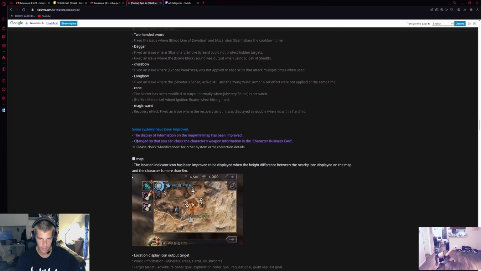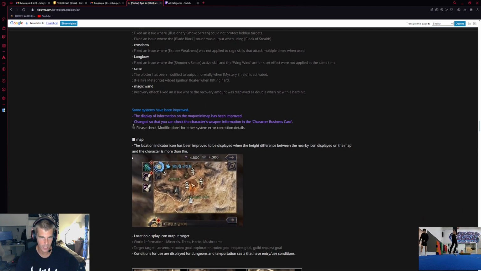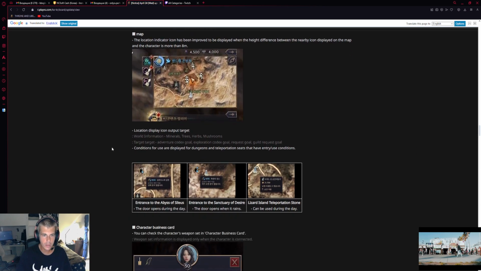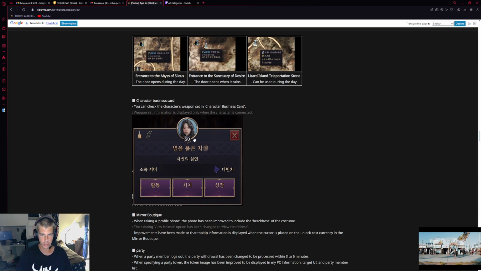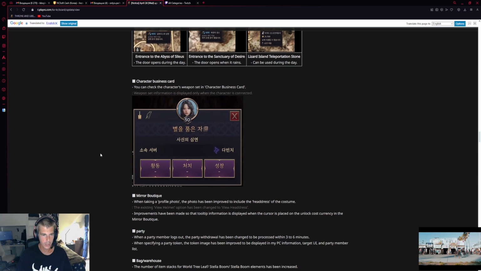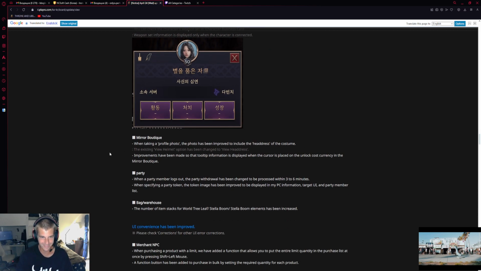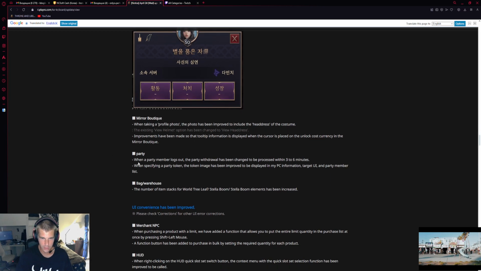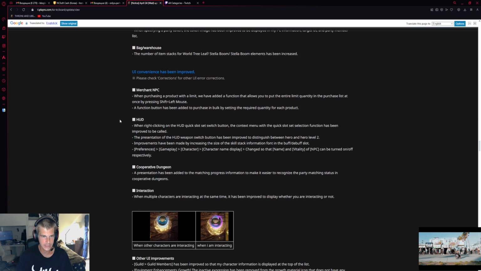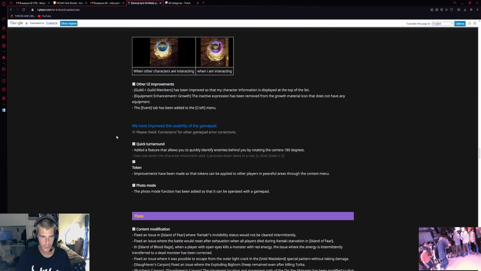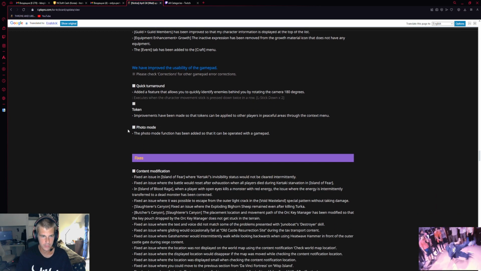Mm-hmm. The display information on the map and minimap. Okay, so now when you click on the character, you can see on their business card the set of weapons they're using. It's just minor. Like this, for example, you click on the character, you can see, okay, greatsword and bow. By the way, very stupid combination. No, I'm just kidding. Maybe somebody does good with it, but I think it's stupid. Yeah, it's just very, very minor fixes. Very minor. This is not really anything.